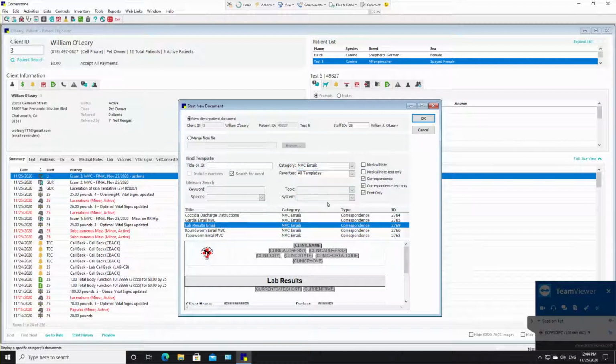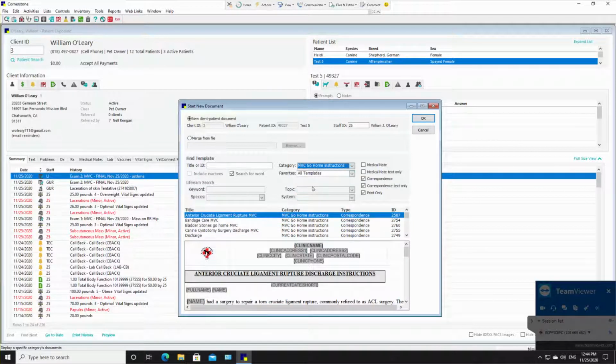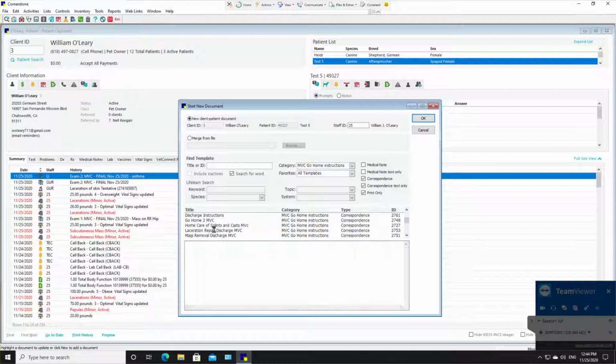And then finally, go home instructions, which is the reason we're here. So here are some pre-done go home instructions. I think by using this, it will really help create better client communications. So we're going to go through and choose one at random. Let's just choose laceration repair discharge sheet.